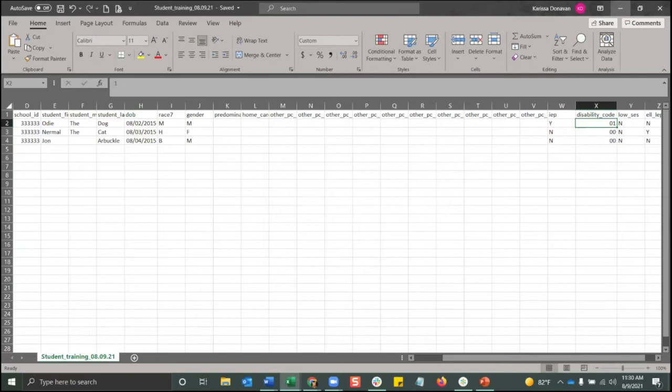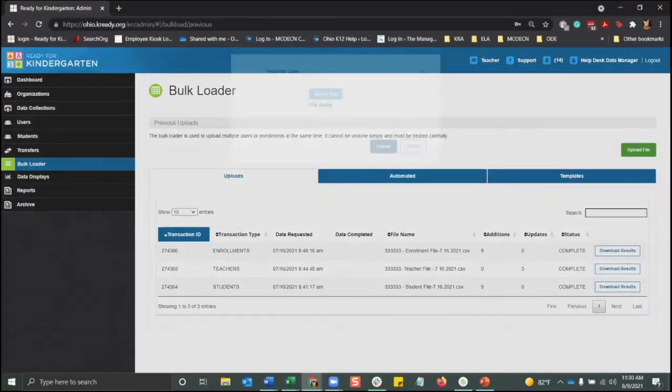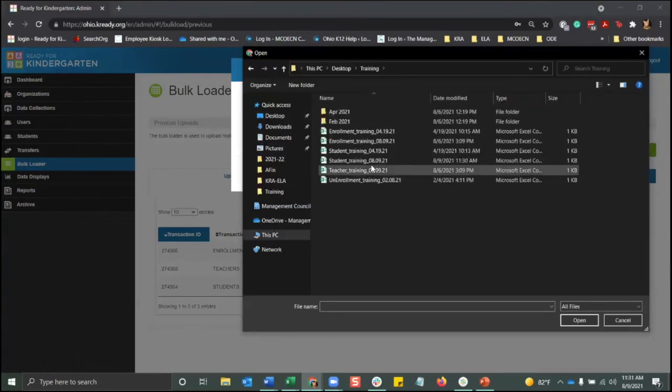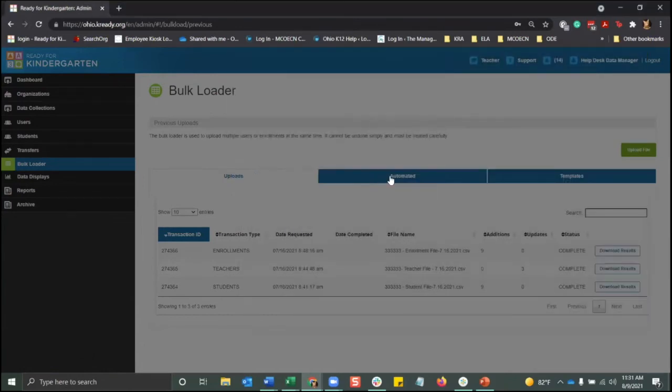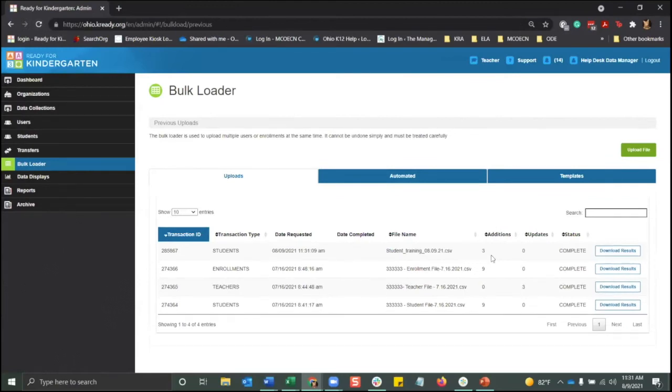And what I do is I just minimize this. I go back to my bulk loader. I select upload students, the template type. I find exactly where that file is. Let's see, student training. That's exactly what I did it. And select upload. You're going to see your file is going to be in processing status. You can refresh your screen and you're going to see 3 additions and that student file came back as complete.